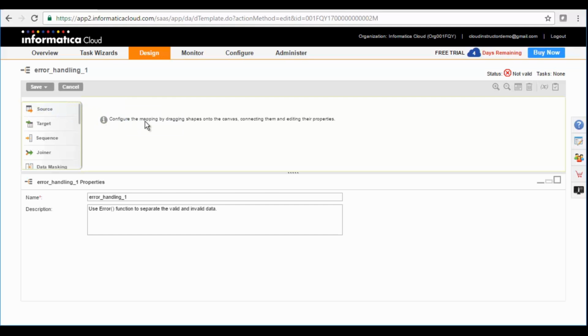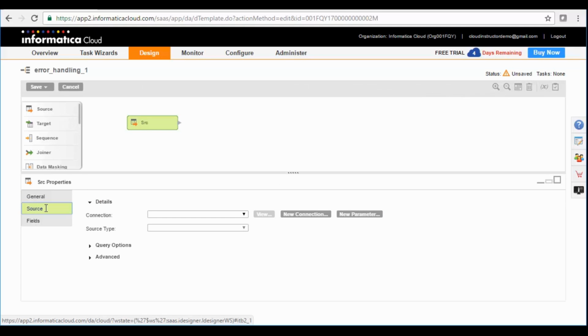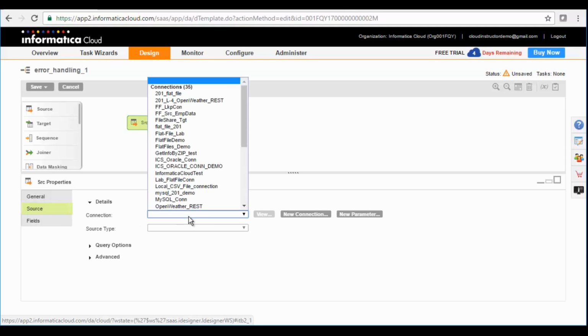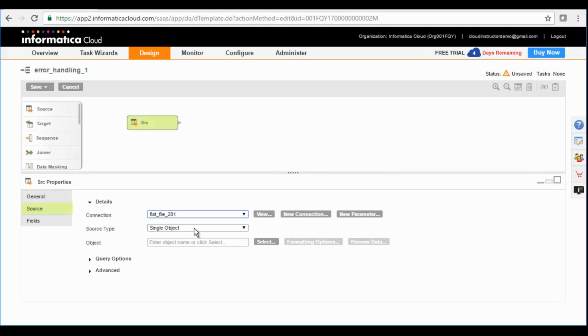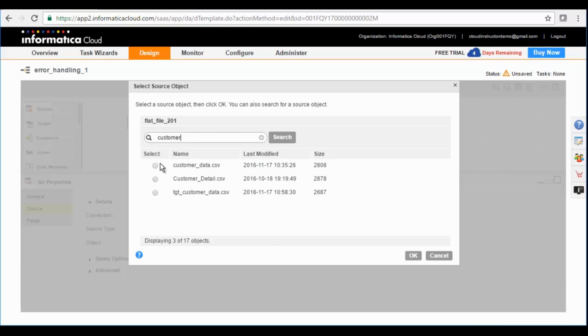Drag and drop the source shape onto the canvas. In the General tab, name it SRC. In the Source tab, select your flat file connection from the Connection drop-down. Source type should be single object. To select the object, click the Select button and choose the customer data.csv file and click OK.